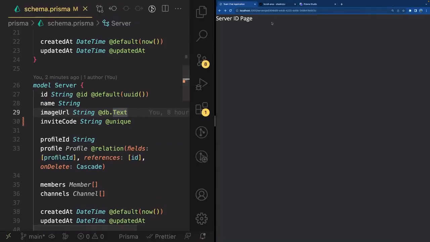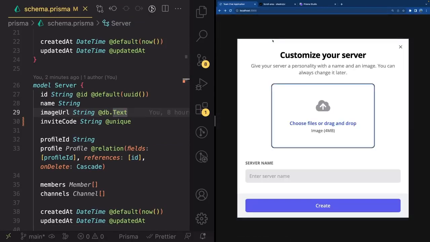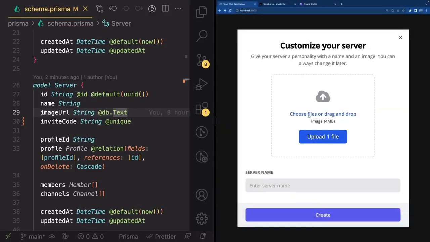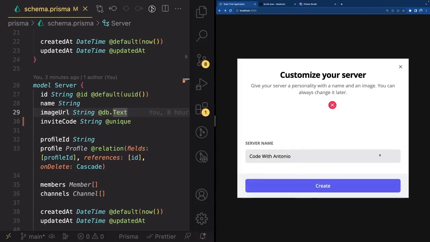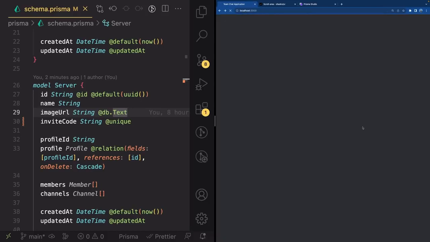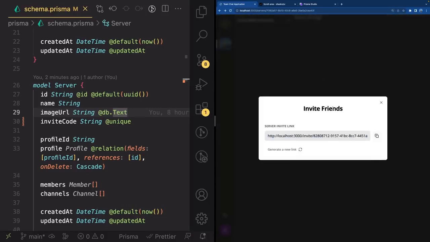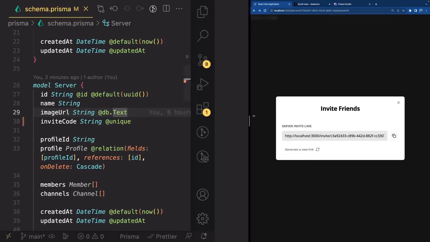And now if I refresh on this localhost, I should get redirected back to the root page with the initial modal telling me to create my server. Perfect. Because no data exists. So I'm going to create my new server again. I'm going to call it Code with Antonio like this. I'm going to click create. And after this refreshes, I should be back to the server ID page. Perfect. And now I have my sidebar, I have my invite code, and if I generate, there we go, it works. Perfect.